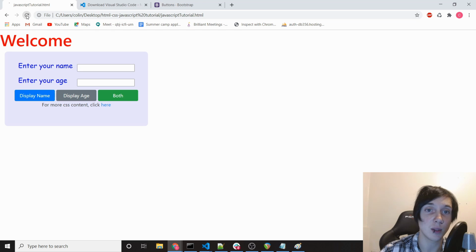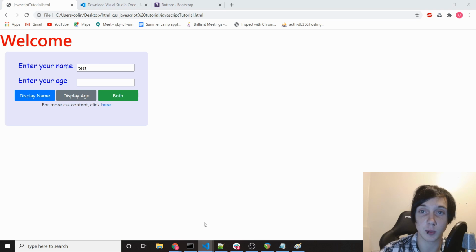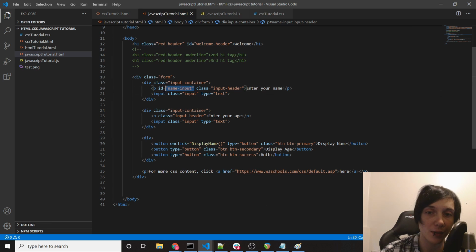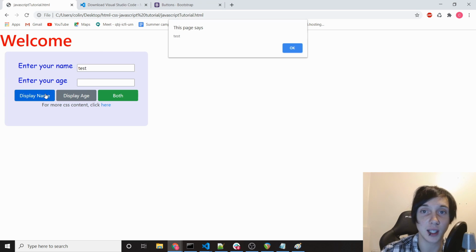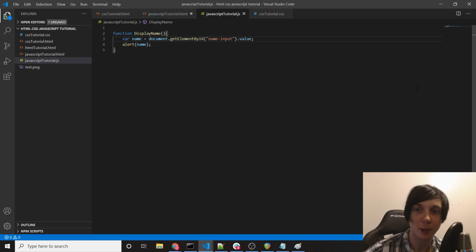So now if we refresh the page and we type in like test, if we click display name, oh, it's going to say undefined. Did we not save our HTML page? Oh, I just realized I gave the paragraph tag the ID, and it was supposed to be the input. So we'll refresh again and type in test and click display name, and you'll see it's test. So we can type in whatever we want and it will display it to us. So even though programming is a little bit complicated, I don't think this is that bad.